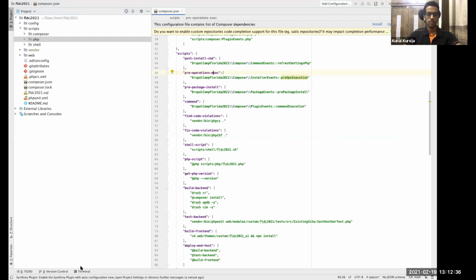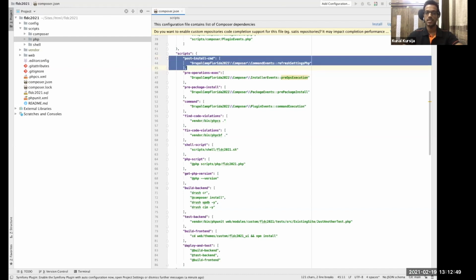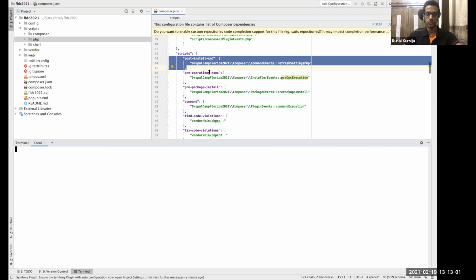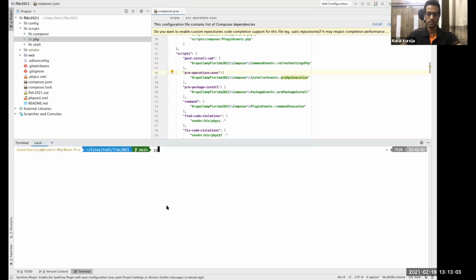Let's talk about, let's say, the post-install-cmd script first. Now, this script is executed, or this is basically, no, we are talking about events first, sorry. So this is an event that is fired by Composer every time you run composer install. I'll run composer install right away, and I'll show you what happens with this script. I'm executing composer install.